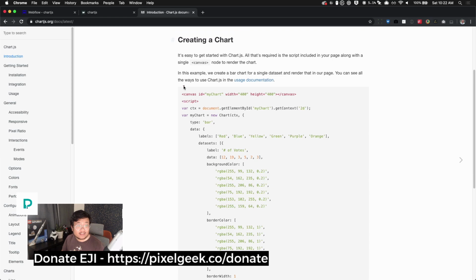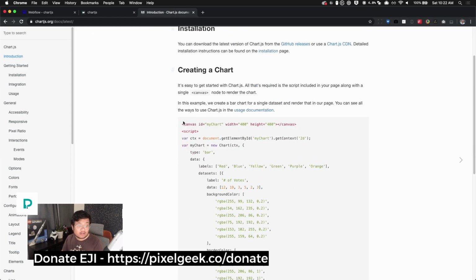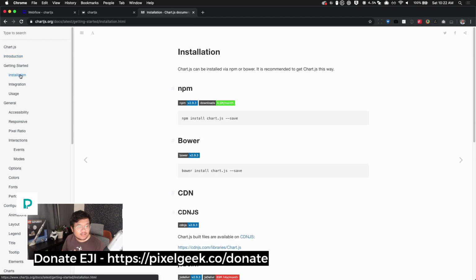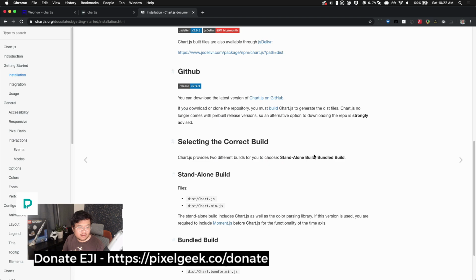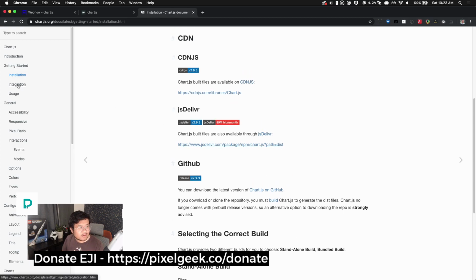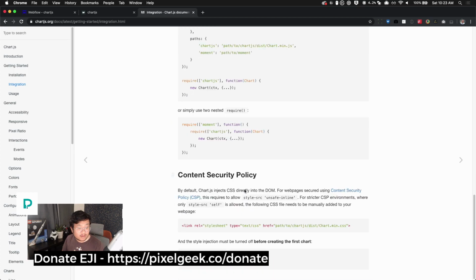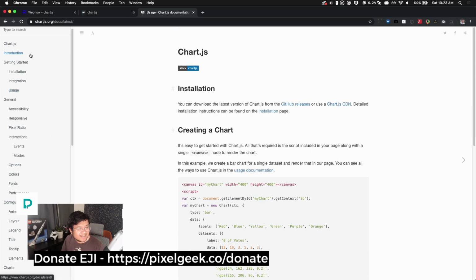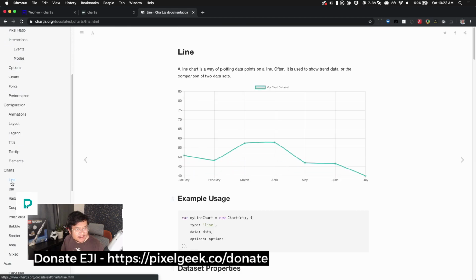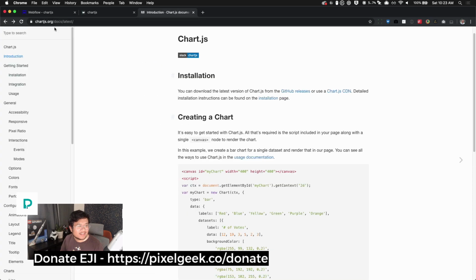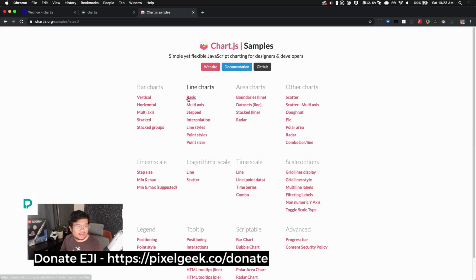So what I did was I said, okay, creating a chart. Let me copy all of this. Wait, no, I didn't copy this one. Which one did I do? Oh, I went to installation. So I read through this and thought, okay, I want to use JavaScript. Where did I start? Was it line? Maybe I started at the examples.